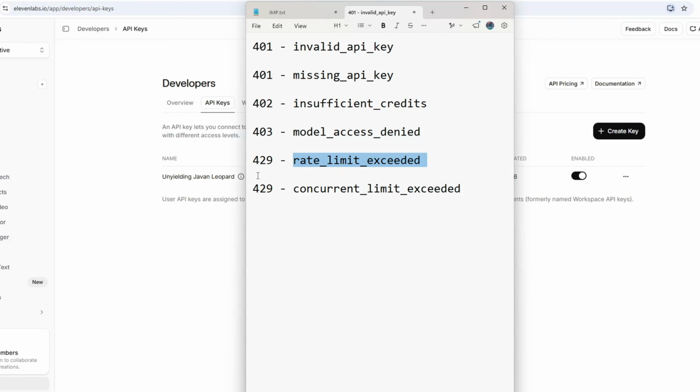And if you see 429 with concurrent limit exceeded, that means too many requests are running at the same time. To fix it, queue your requests so they process sequentially instead of all at once.